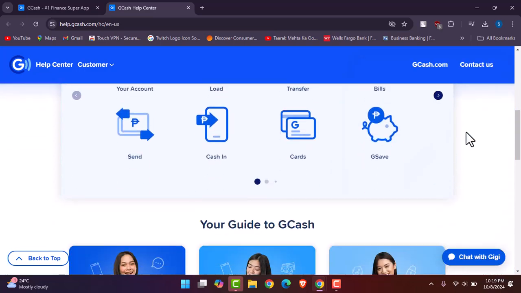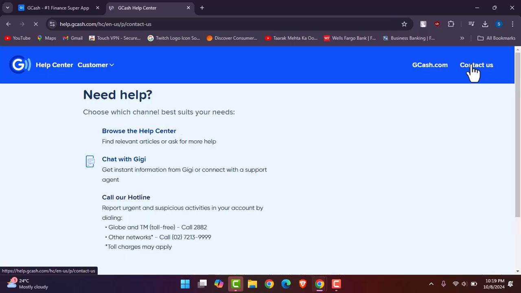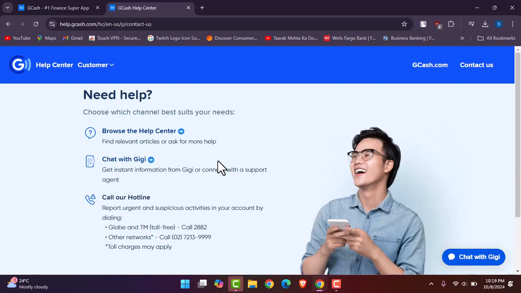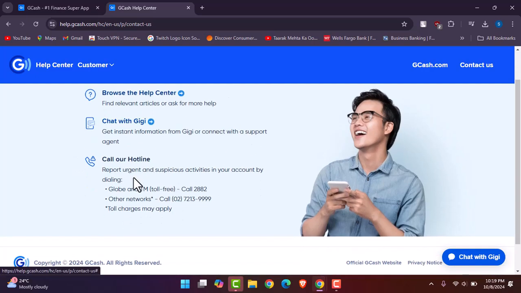So that is one of the options. And as I mentioned, you have to directly contact them. So go to Contact Us and simply call their hotlines, which are given over here. And if chatting with Gigi helps you directly, then that's good news. Otherwise, go ahead, call them, and you will be able to solve it.